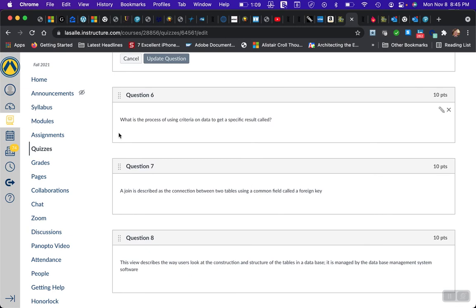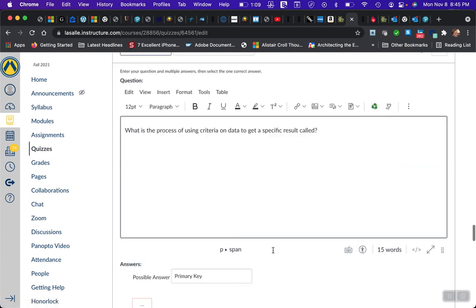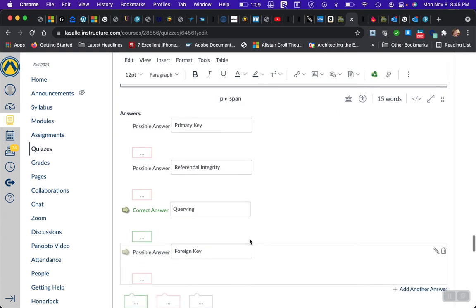So number 6, we said, what's the process of using criteria on data to get a specific result? And that is querying. Right? We write a query to get an answer. So we write a query, we give it to the database management system. It reads the query, figures out what we're asking for, goes to the database, actually goes to the data in the database, executes the question, gets an answer, and then returns it back to us.